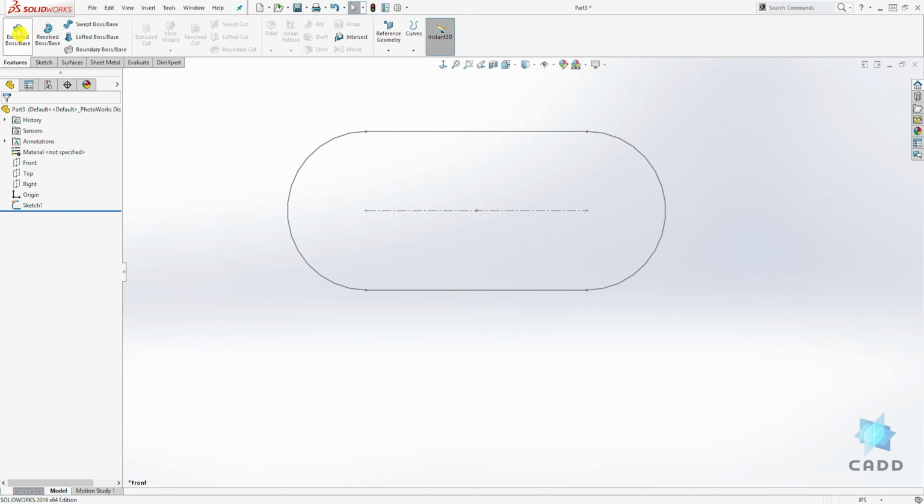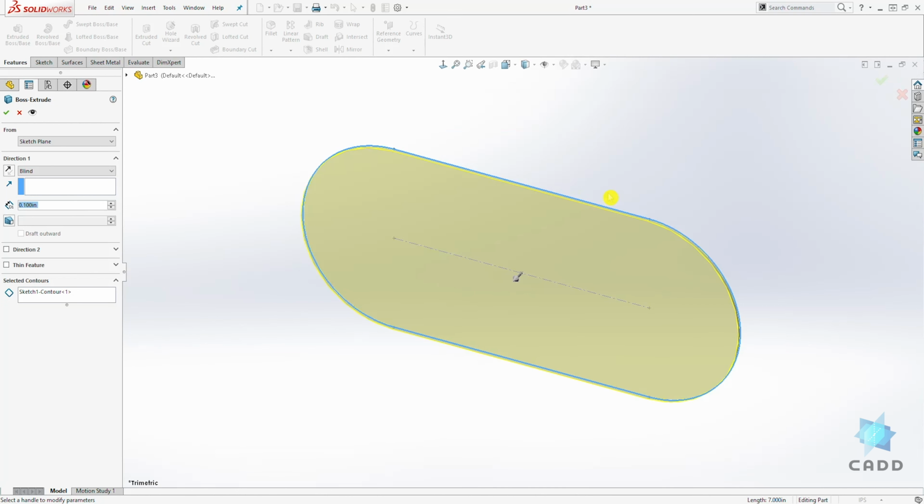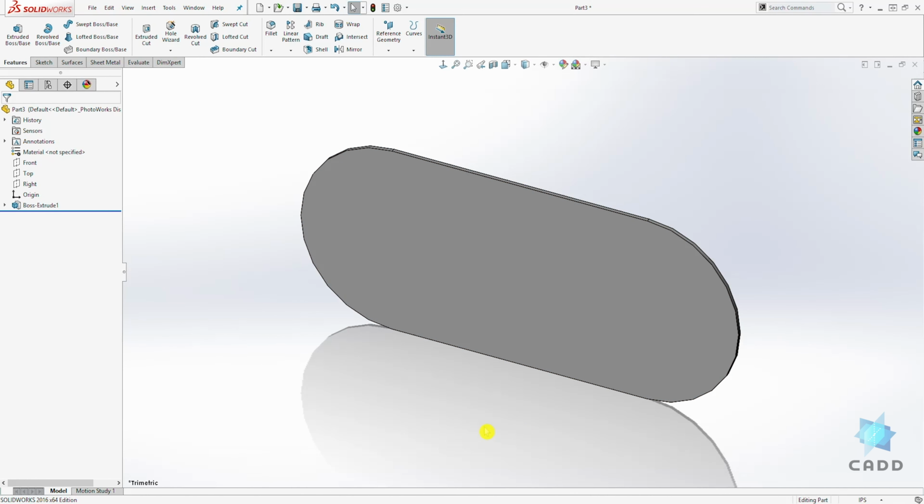In this case, we can turn this into an extrude. If I click extrude and select that sketch, I can extrude it. We'll cover this later on just to show you things you can do with the sketch.